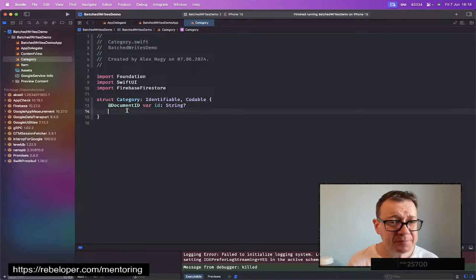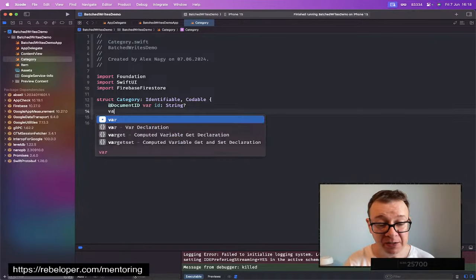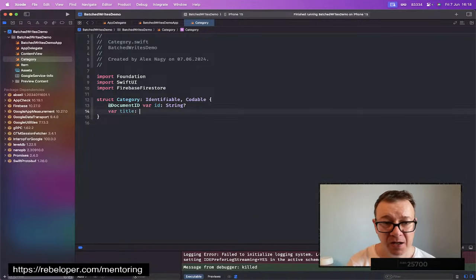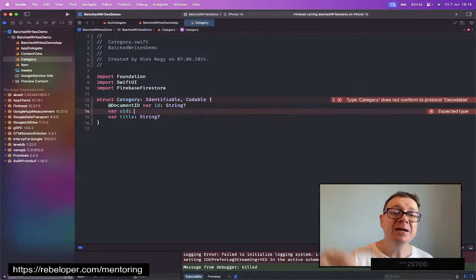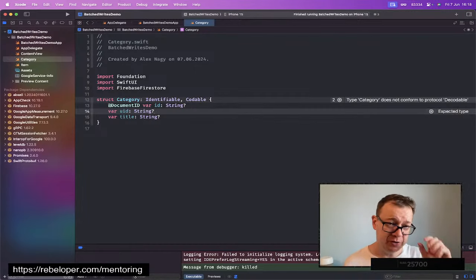Next up, we want to have maybe a title, var title, and that would be of type optional String. And basically that would be it. Oh, and one final thing. I want to also add a UID. So I want to have this linked to the items too. When I fetch the items, I'm going to fetch according to this category's UID. And again, that will be an optional String.